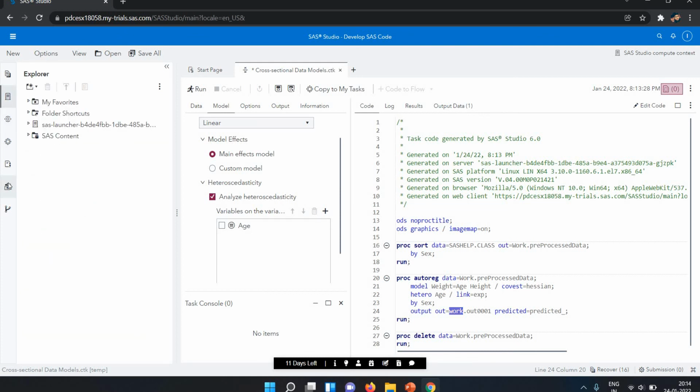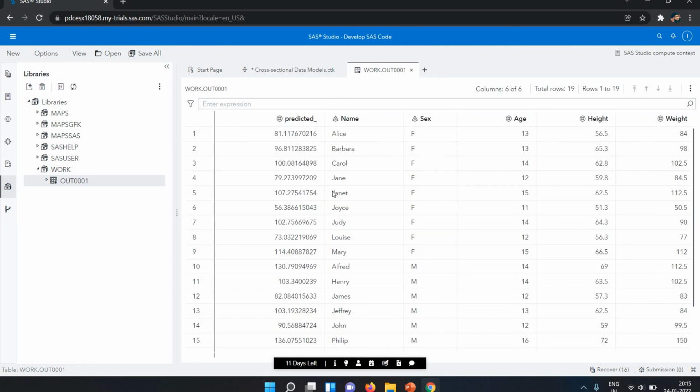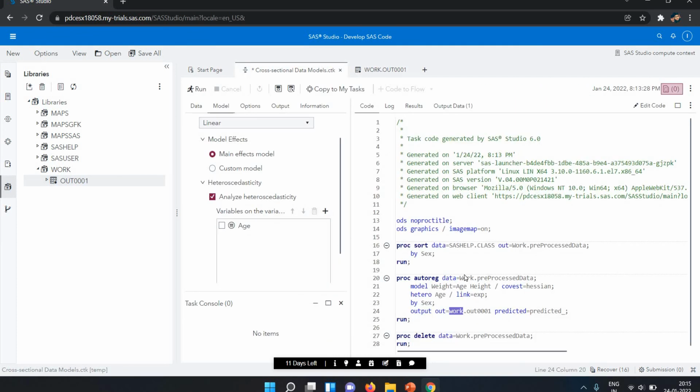Okay, so now if you want to check this in the work library, you can check here. This is my data where only the predicted values will be here for this model. Now you can see here this is the predicted one. Then all my data: name, gender, age, height and weight, and only the predicted values are here. So this is how we are creating the linear model for cross-sectional data in this SAS Viya task with econometrics.